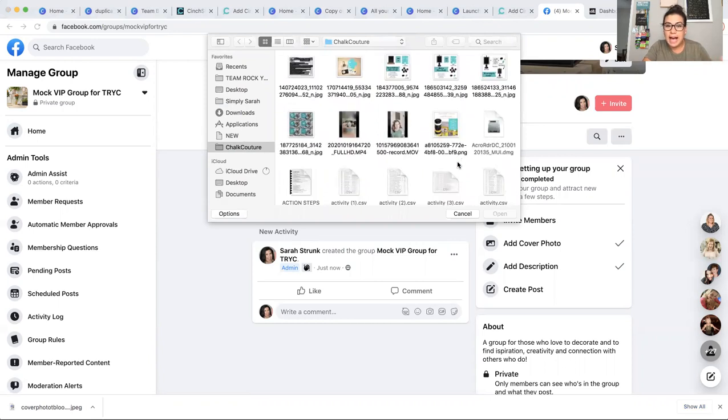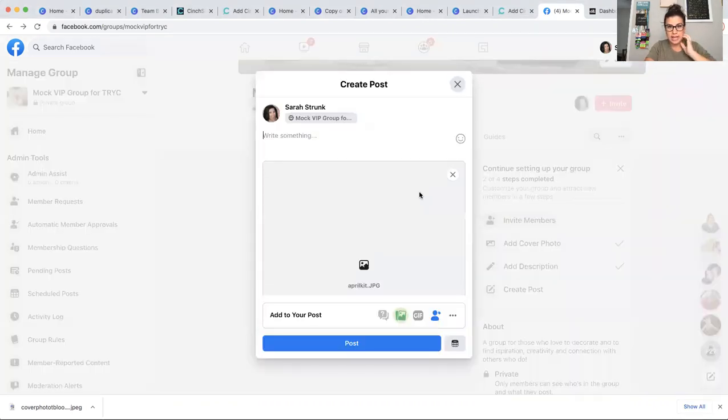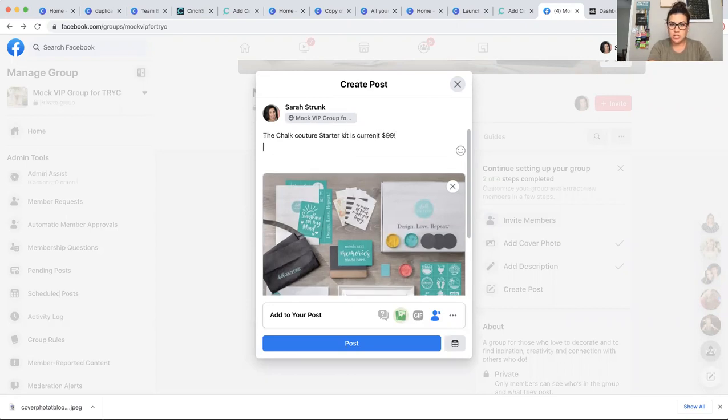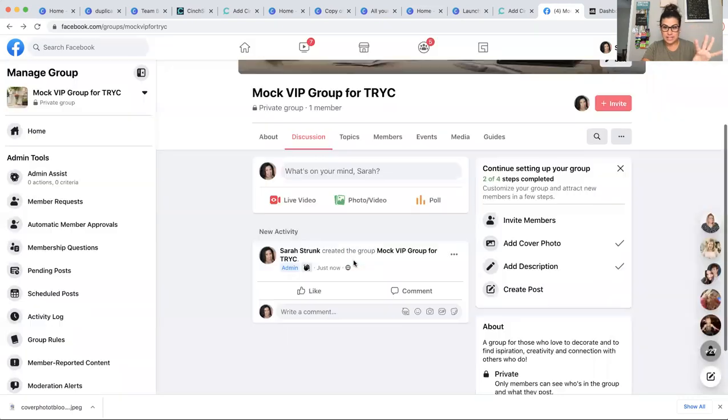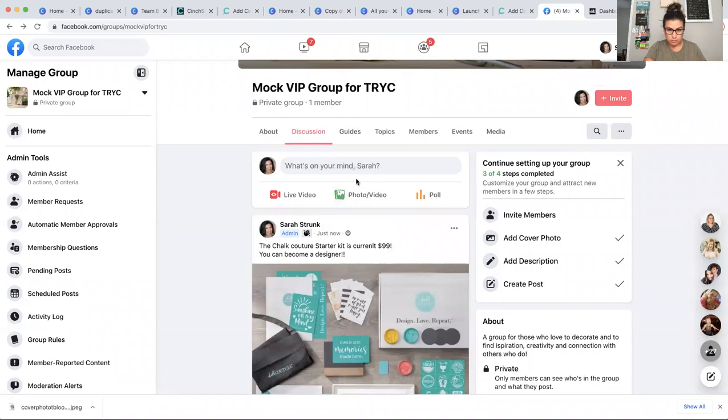The other thing that I have on my page is, under the announcement section, I usually have a copy of the current starter kit. So I will have this: the Chalk Couture starter kit is currently $99. You can become a designer today, right? And also I can tag them on this, or I can just add this whole post to the guide. So I'll have this on my page all set up ready for them before I even launch my group.